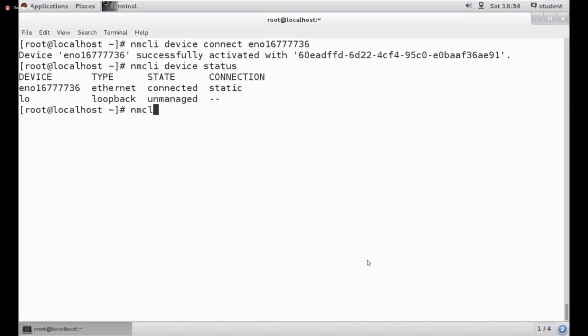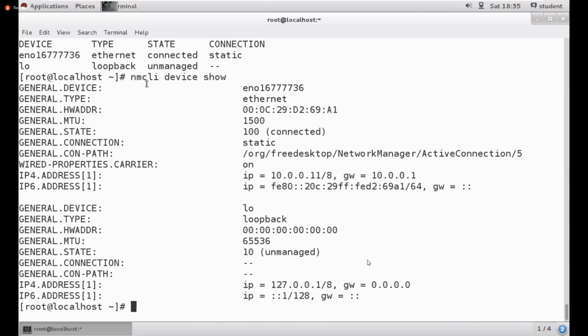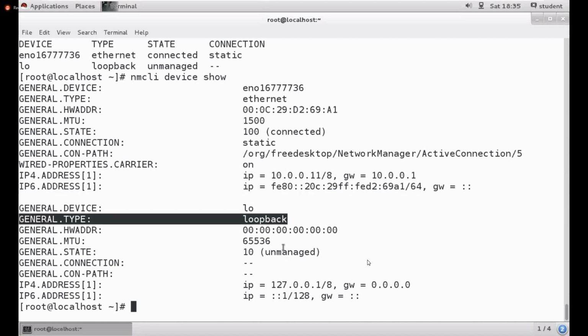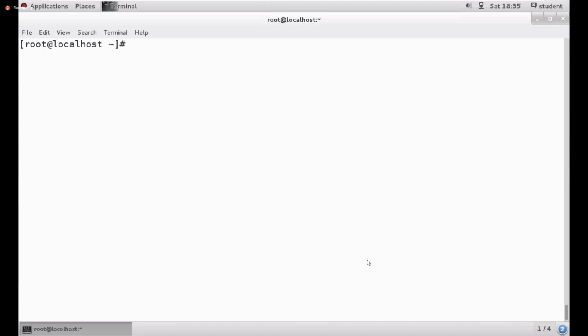Okay. nmcli device show. Not status show, so nmcli device show. So device details it will show you: device name, Ethernet type, hardware address, MTU, connection and IP addresses. It will also have IPv6 and loopback details, right? Okay. So I hope you're clear, guys.